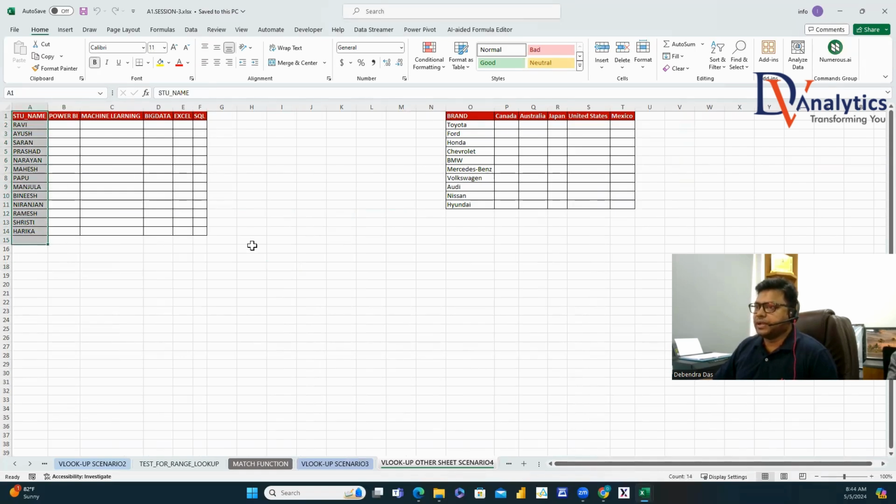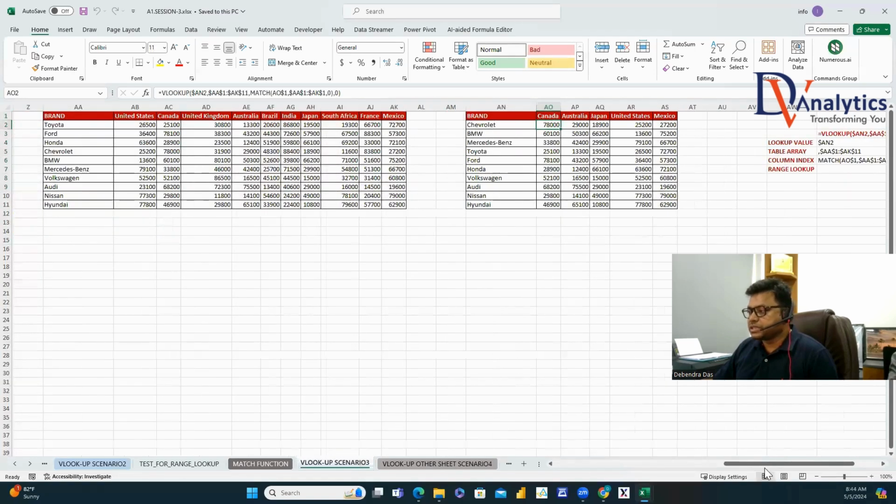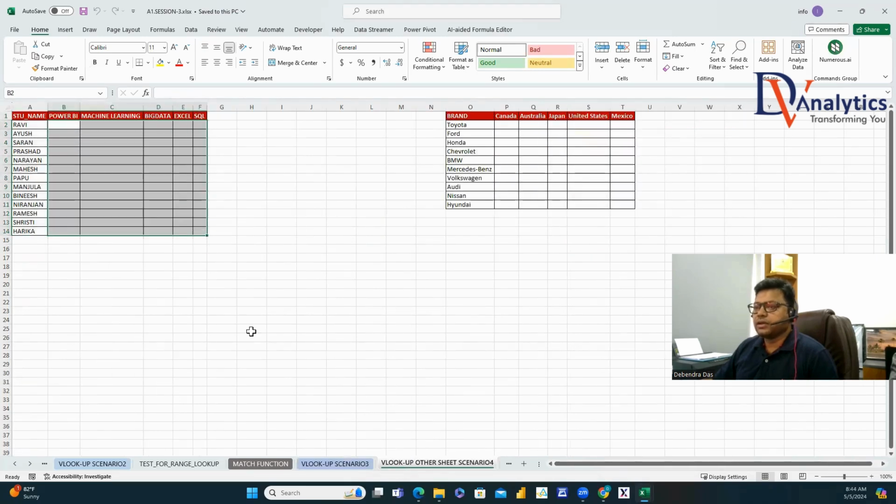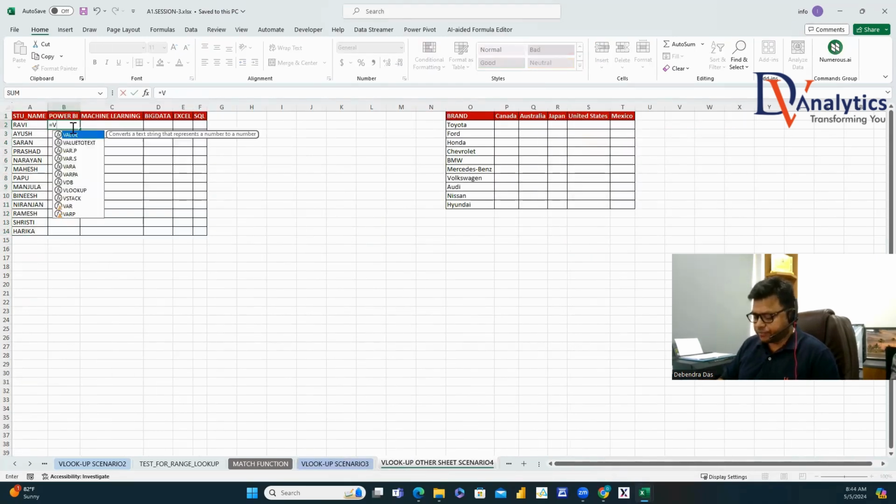Now let's understand here. It is given the student name. It is given, get the score of the Power BI, machine learning, big data, Excel, and SQL. From where you want to get this? You want to get this from this table. Can you see this? From this table, you want to get the corresponding field values to here. How do you do that? You will write VLOOKUP, right?